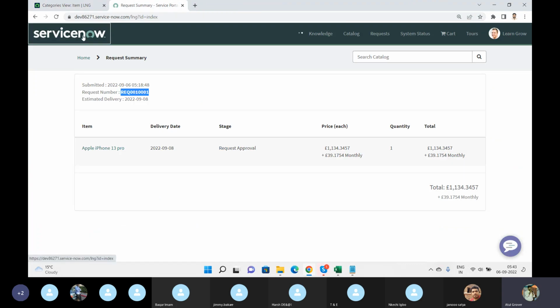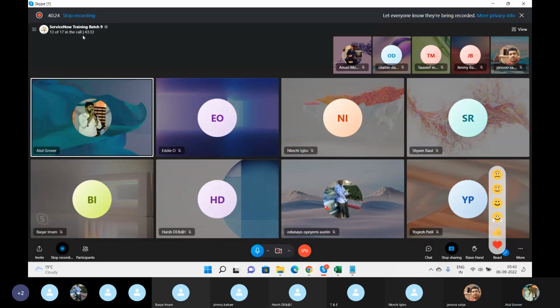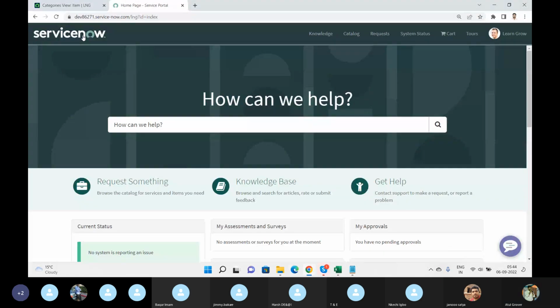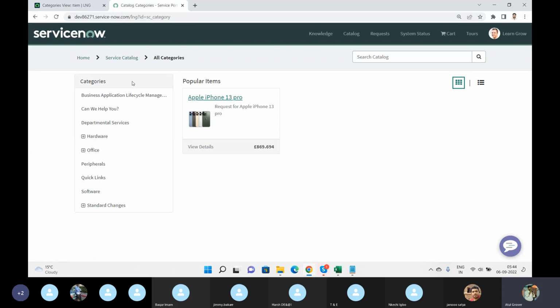This is my portal. Everybody okay? Agree on this part? Yes or no? This is my portal, right? Yeah. Now I go to the catalog. I click on browse category. My question to you guys: why is my catalog not appearing here? It's not approved, right? There's nothing called approved. Tell me, why is my catalog not appearing here?